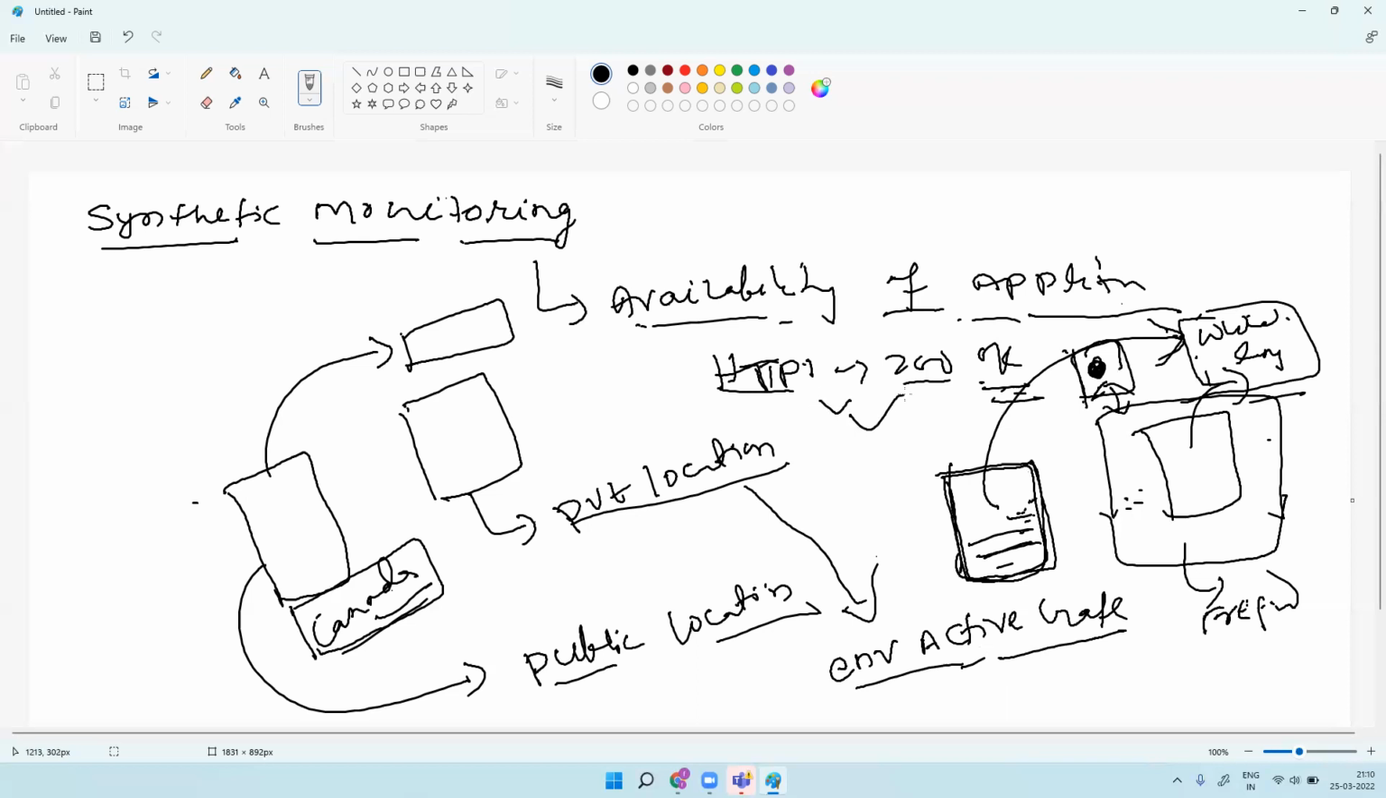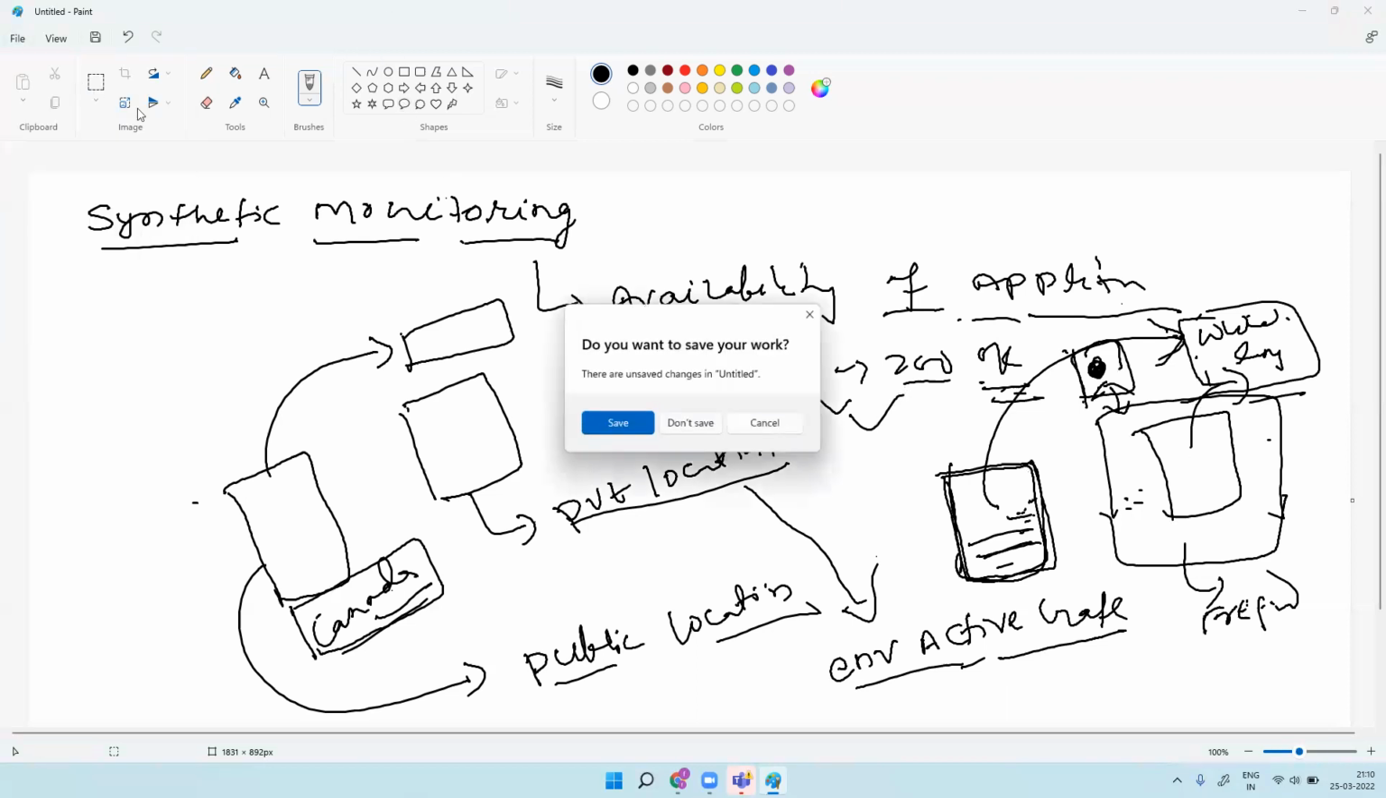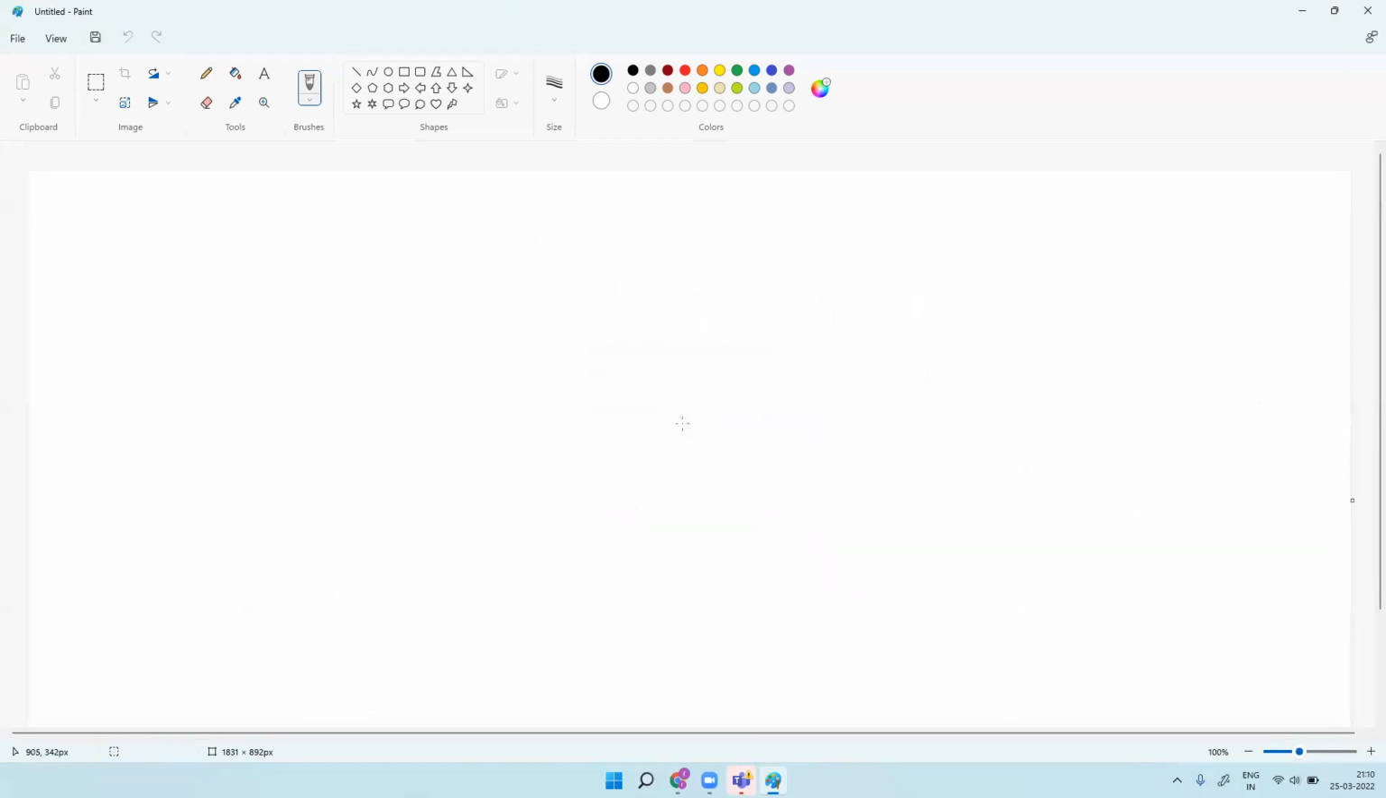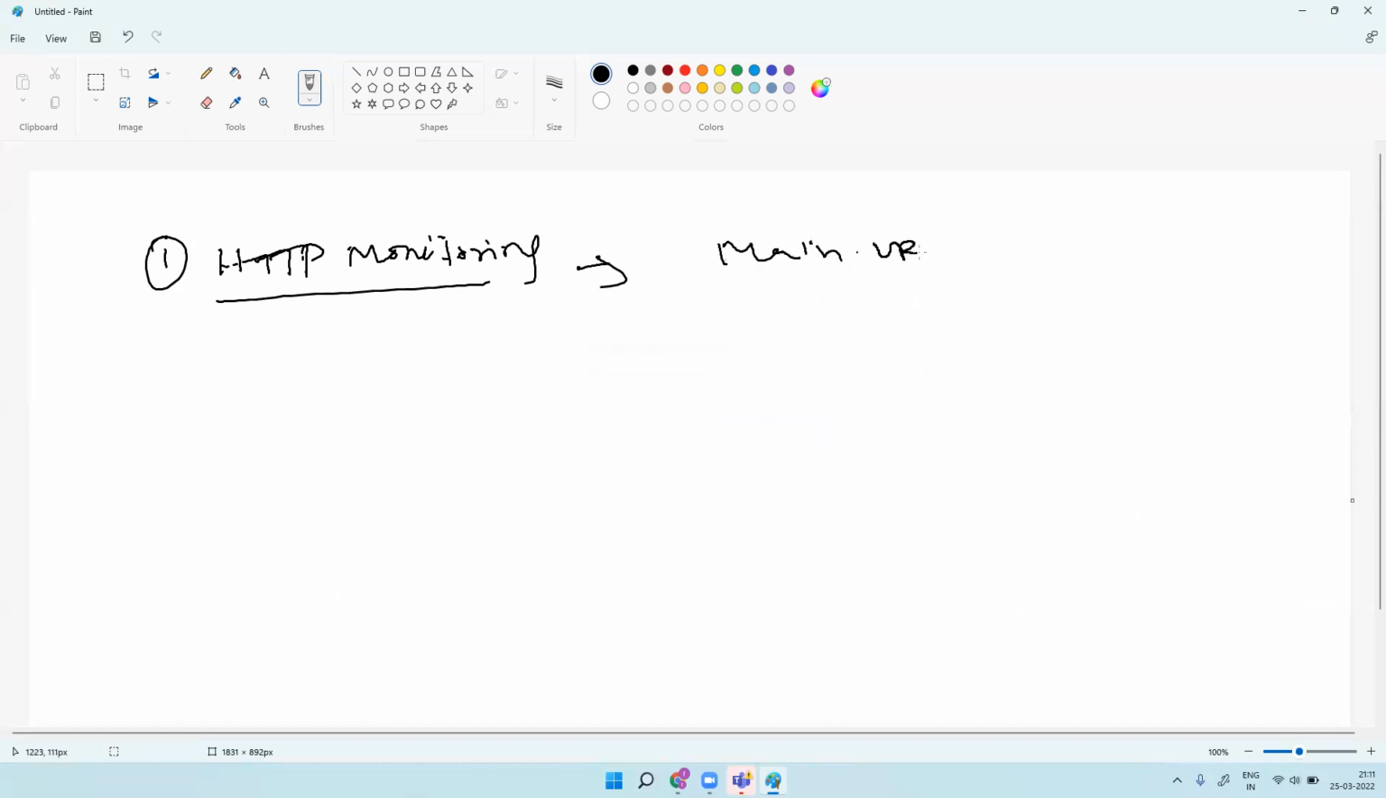Now there are two types of synthetic monitoring. One is HTTP monitoring. HTTP monitoring means a single URL check, just the main landing page, or any URL you can check. Whichever you have configured, you can understand a single URL's status from HTTP monitoring.